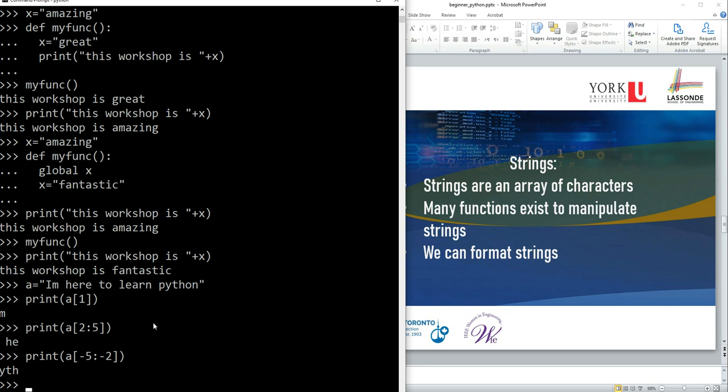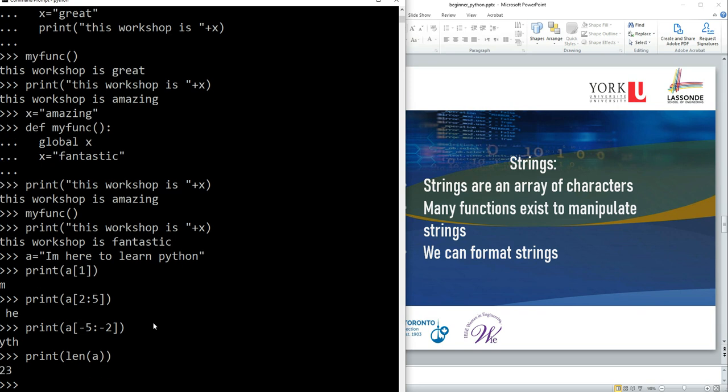Another thing we can do is print the length of the string. And so we can say print len A, which gives us the number of characters in the string.